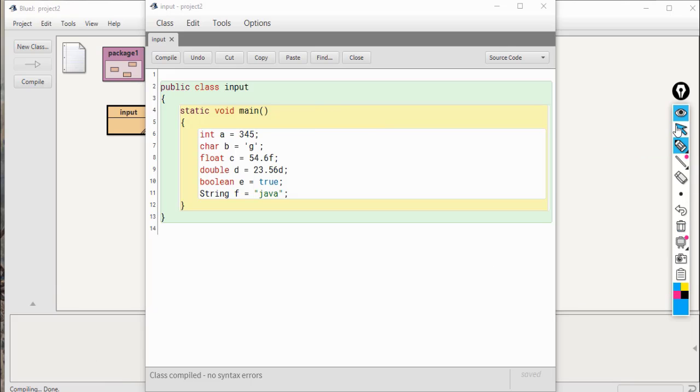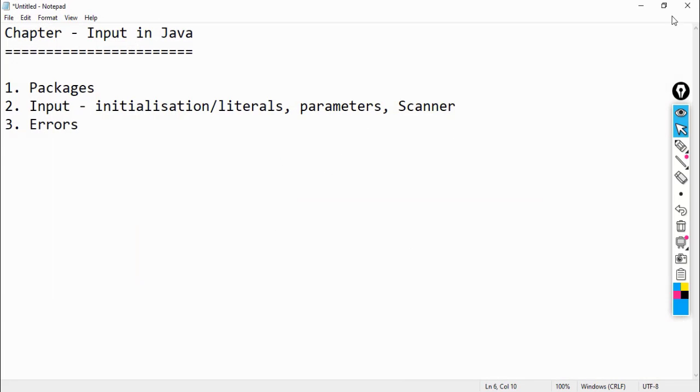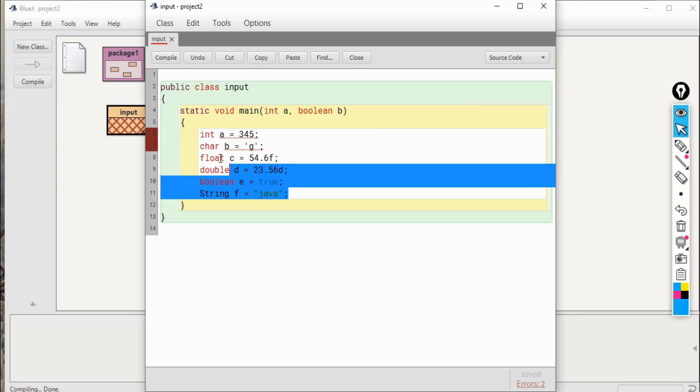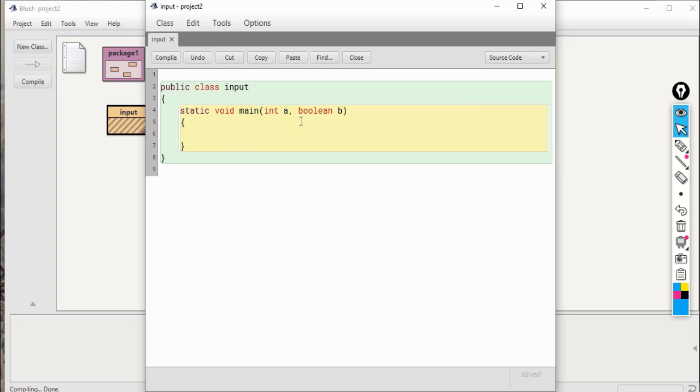Let's look at the second kind of input now. The second kind of input is parameters. So parameters means what? In the function prototype, we have to declare the variables that need values. So, for example, I will create just two variables here. Let us remove all of this. I have created variable a and variable b of int type and boolean type.